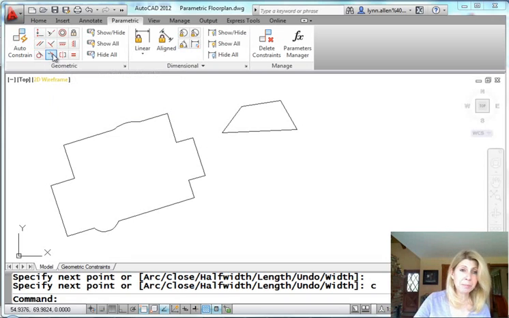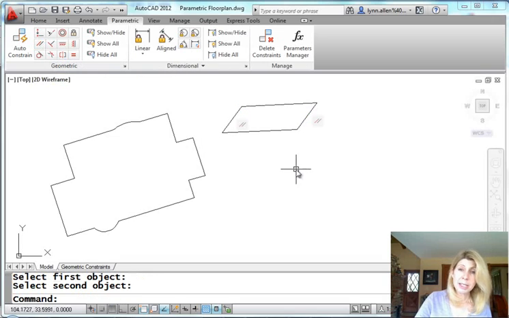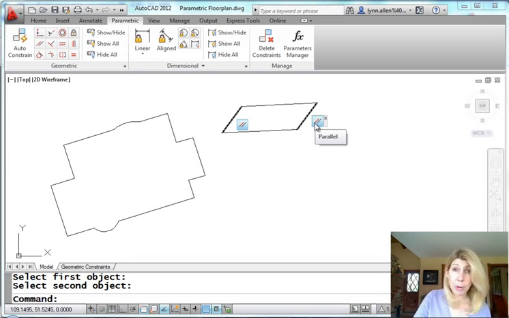So let me show you what I'm talking about. Let's start off with parallel. I'm going to select this line here and watch closely, and this line here. And you will see that now they are both parallel. And they have these little icons here to let you know. They're actually called constraint bars, which sounds like a place where you might get a drink. Constraint bars that indicate to you that those two lines are parallel.